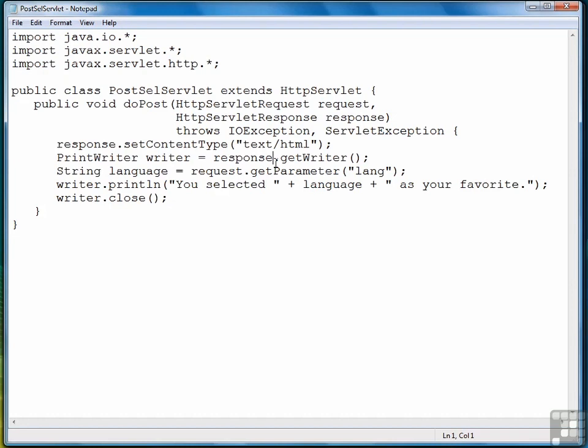The servlet looks like this. Again, it's a very simple servlet to write. We import the same class as we did for the GET request. Our program is called PostSelServlet. Again, we extend the HttpServlet class. Same parameters and exceptions, but notice this time the method is doPost rather than doGet. After that, everything else is the same, except for the different types of fields that we're working with.